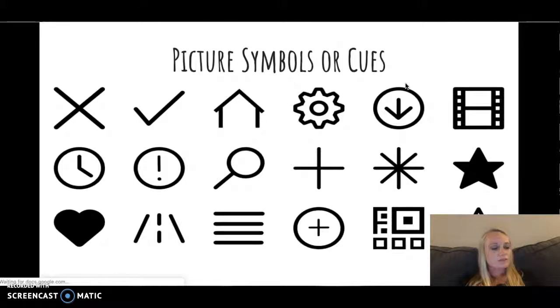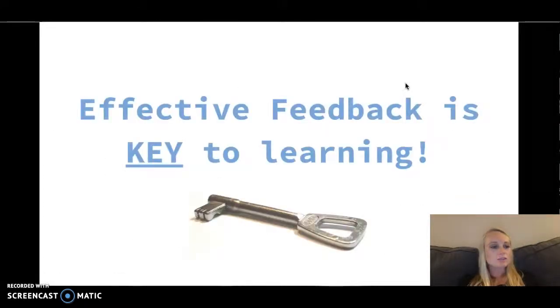Overall, effective feedback is key to students' learning, and it's time to start implementing effective feedback now in the classroom before it becomes too late. The ultimate goal is for the students to learn and progress toward that overall learning goal. In order to do this, effective feedback is key to their learning.